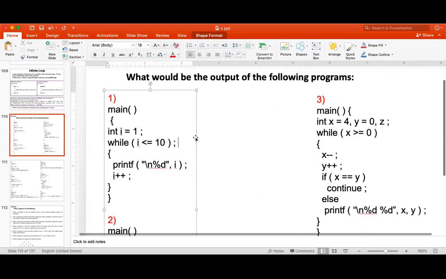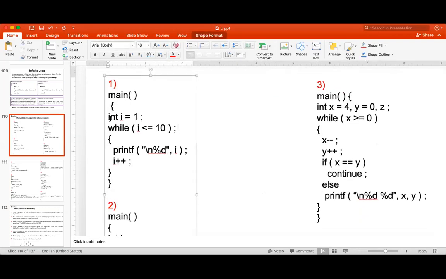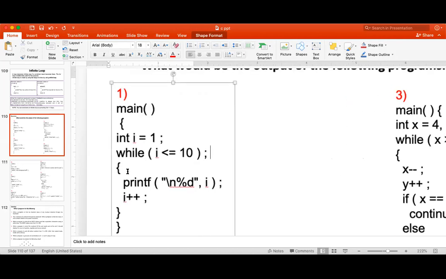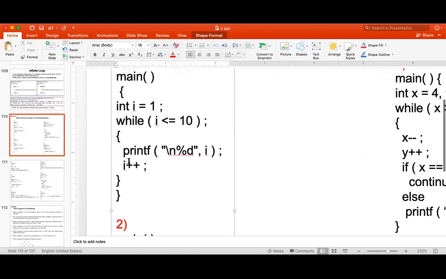Just take the first one. Int i equal to 1, i less than or equal to 10, i plus plus. Simple. So what is your output? 1 to 10. Definitely 1 to 10.